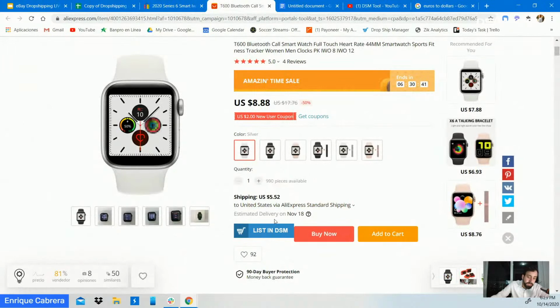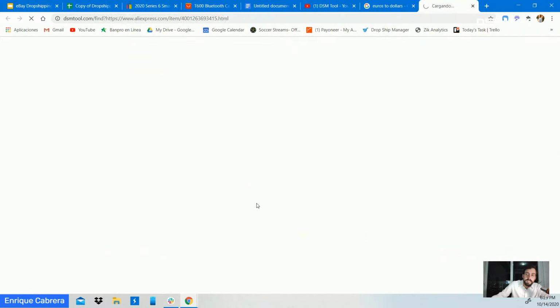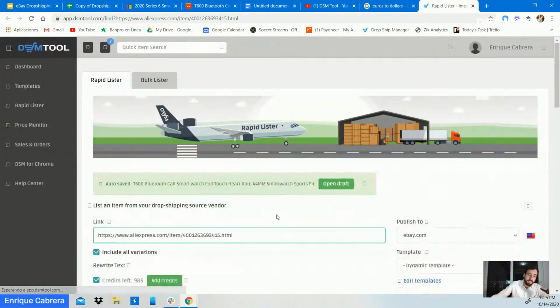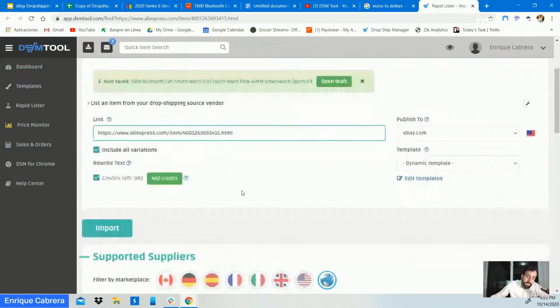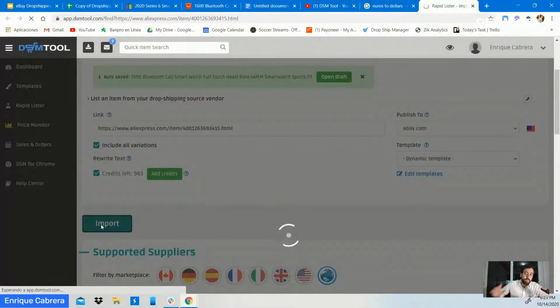You can see this blue button called List in DSM. If you have the extension, you'll have this button available on any sourcing page. Click on it. It's going to direct you completely to the rapid lister. And what this does is it grabs the link of the sourcing page, and once you hit import, it'll grab all the information from that sourcing page, and then you as a seller have the chore to optimize everything up. So once we have all this part, we just hit import. That's it. Just wait for it to import.